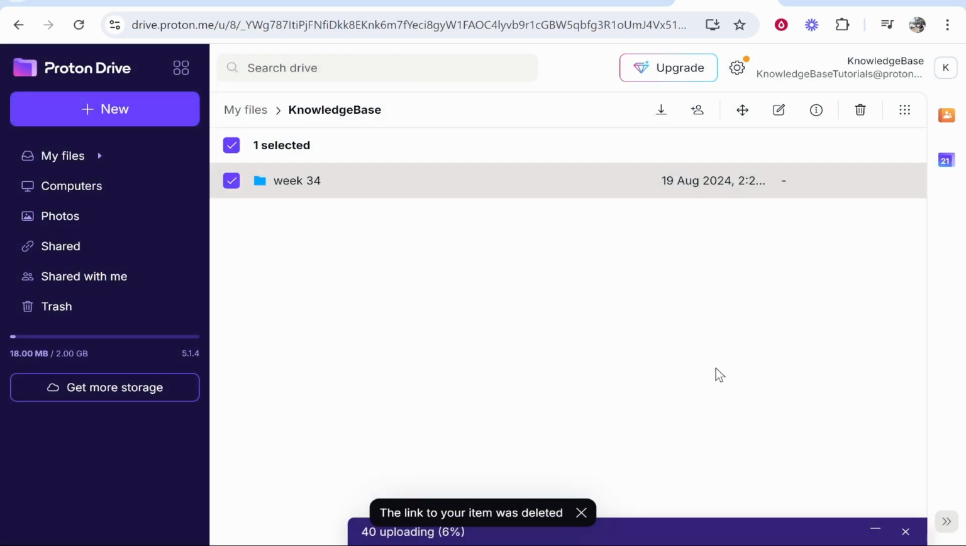So those are the basic features. You can also use it for photos as well. And you'll see all of your shared with me files and folders here.